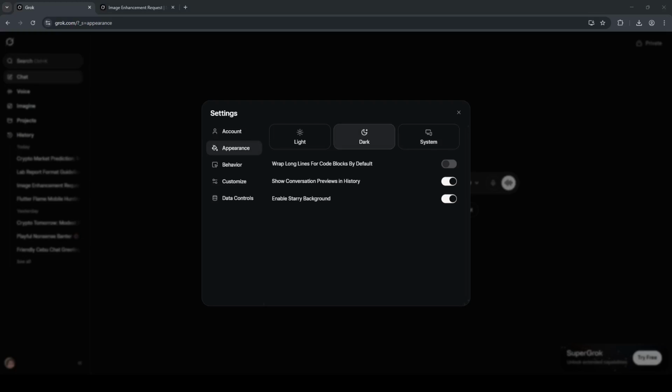Inside settings, locate the section called Appearance. This is where Grok groups all the visual and theme controls. Click Appearance to open the theme options. If you see related labels like display or theme, those usually point to the same controls.